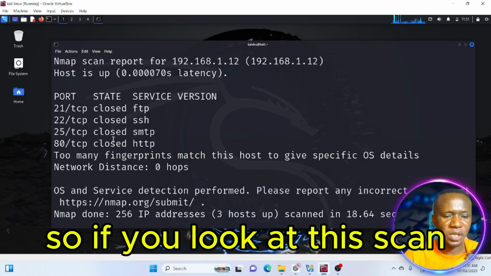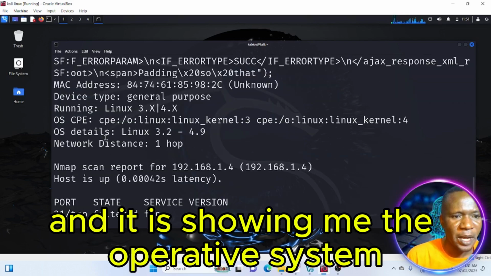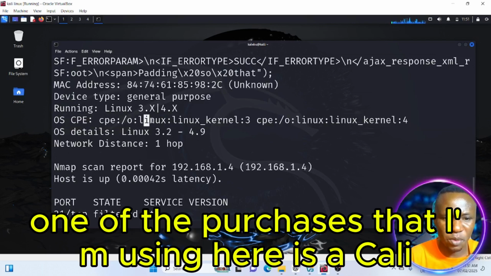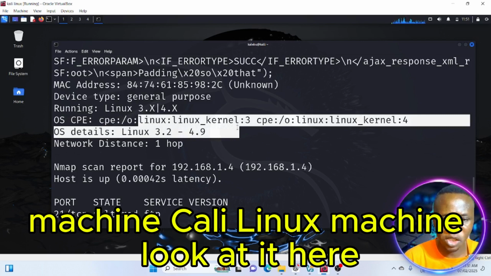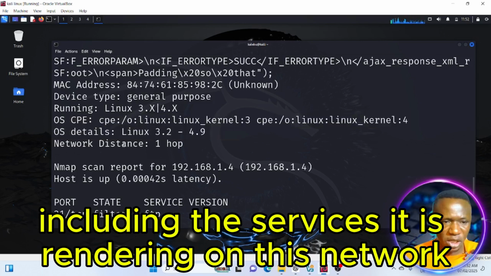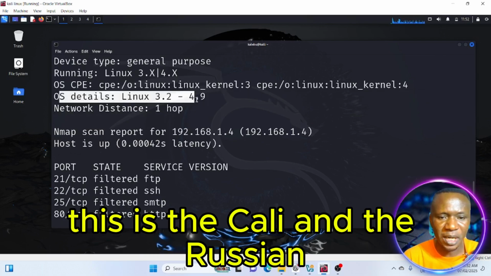So if you look at this scan, you will discover that I have my scan here, and it is showing me the operating system. One of the operating systems I'm using here is a Kali machine, Kali Linux, including the services it is rendering on this network. And if you go down, you look at the details. This is the Kali and the version.